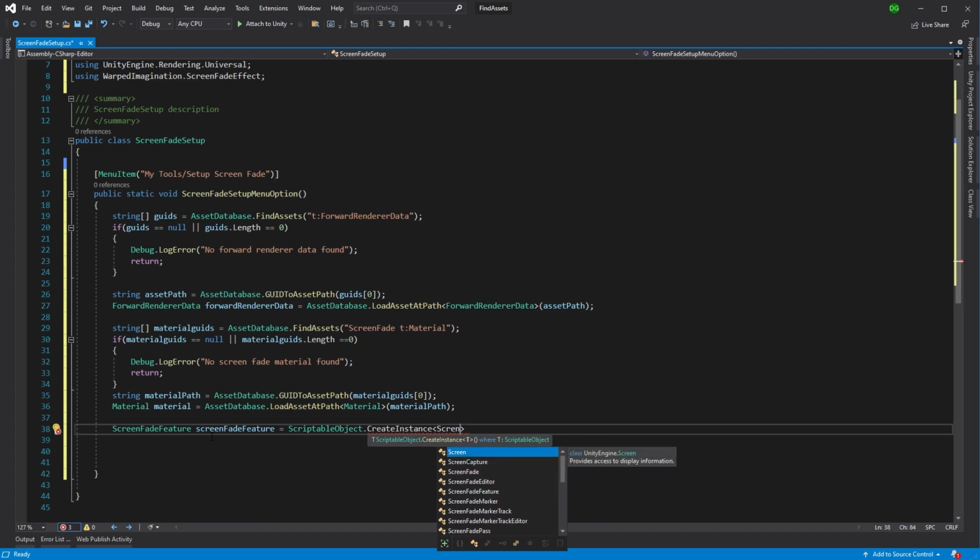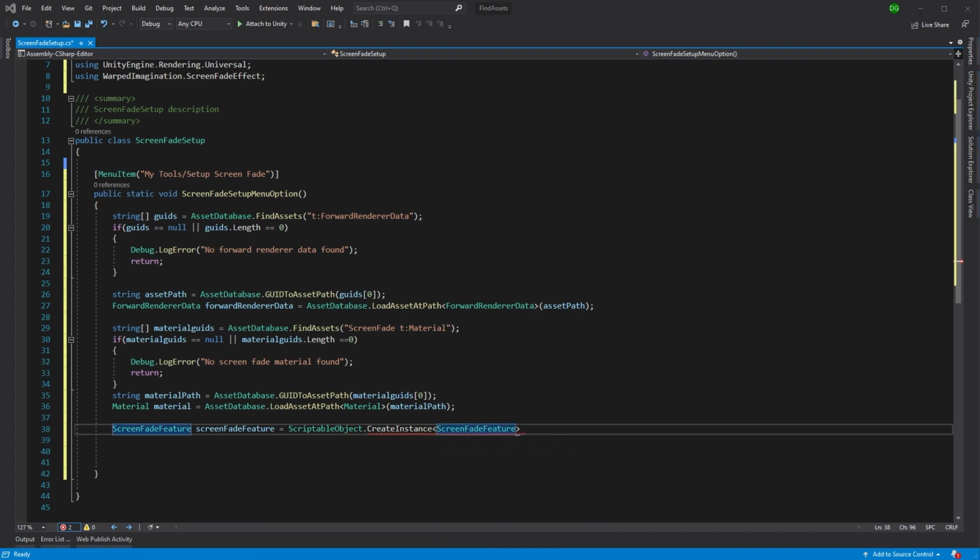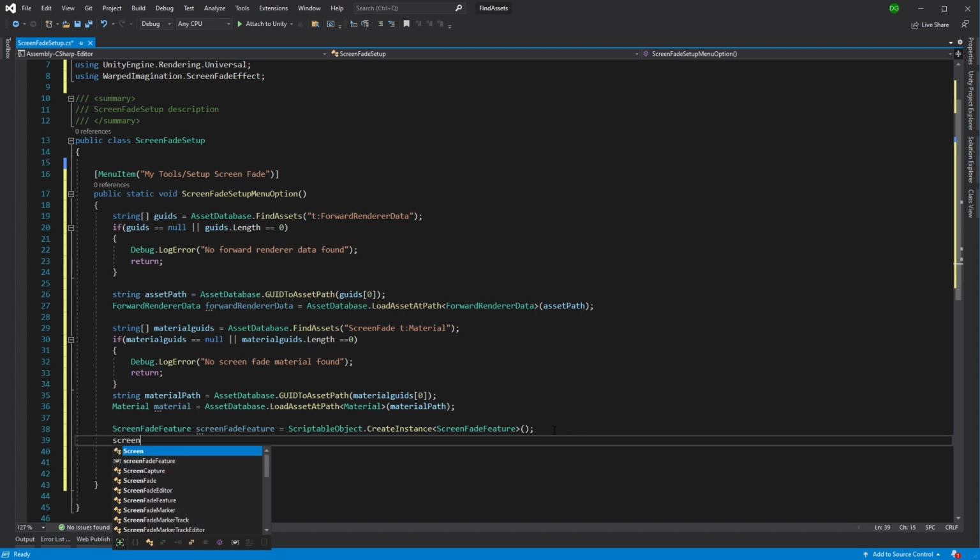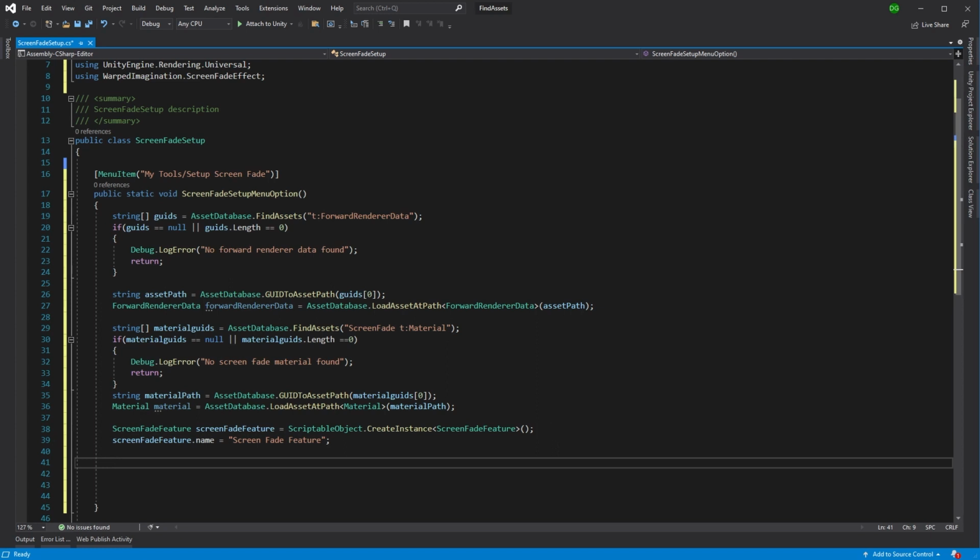And screen fade feature, there we go. And close it off. There we are. Okay, now I hate the name it gives it, and I could do something in validation about that, but I'm actually just going to come straight in here and give it a nice clean name, like screen fade feature. There we are.